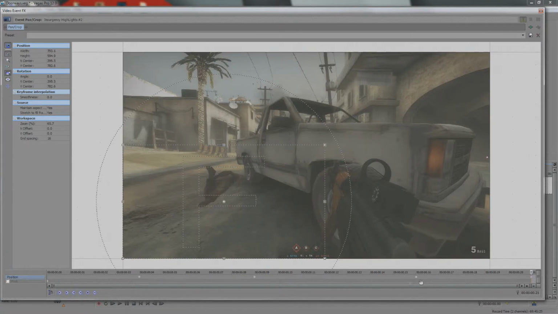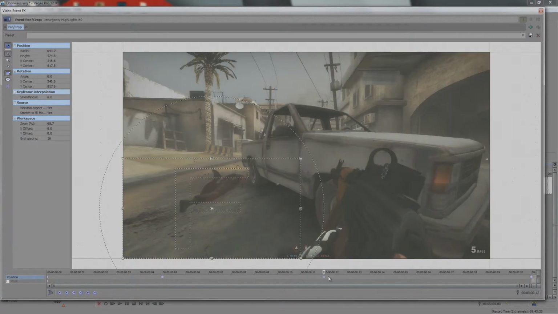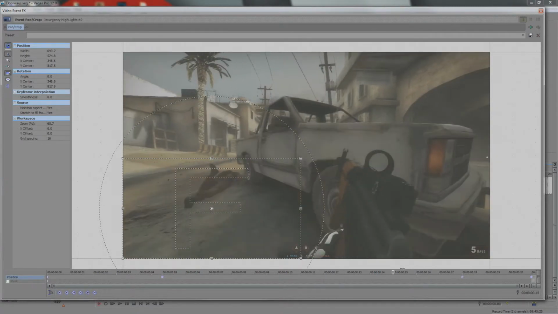Oh crap. Make sure you don't have them all selected. So make sure you click on one of them and it has that little diamond in it. So maybe drag this one out a little farther. So now it has more time there.